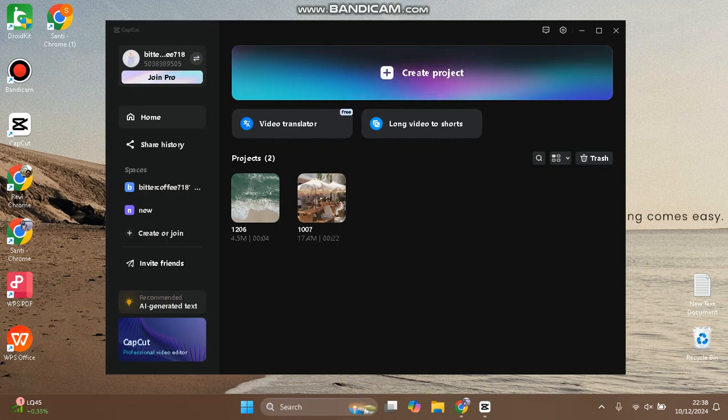On today's tutorial, I'm going to show you how you can free up disk space in CapCut. So if your storage is full or your CapCut is running slowly, you can just free up your space on CapCut by following my steps here.